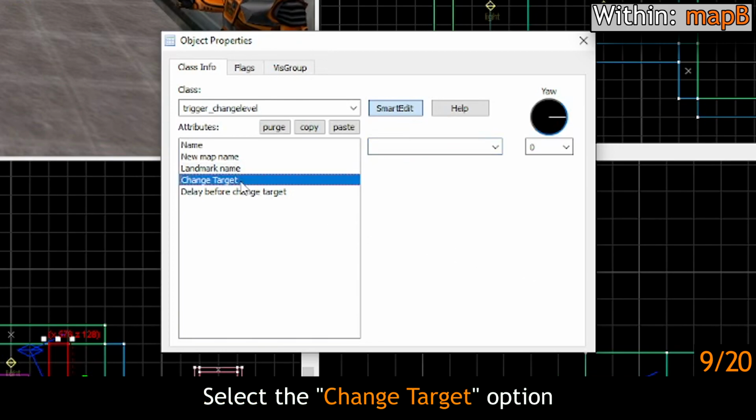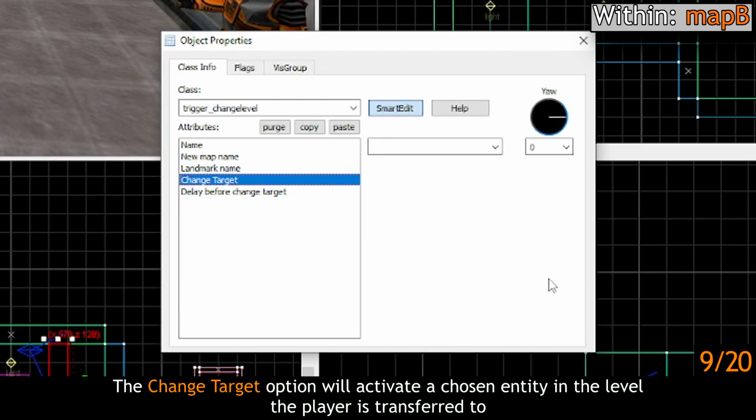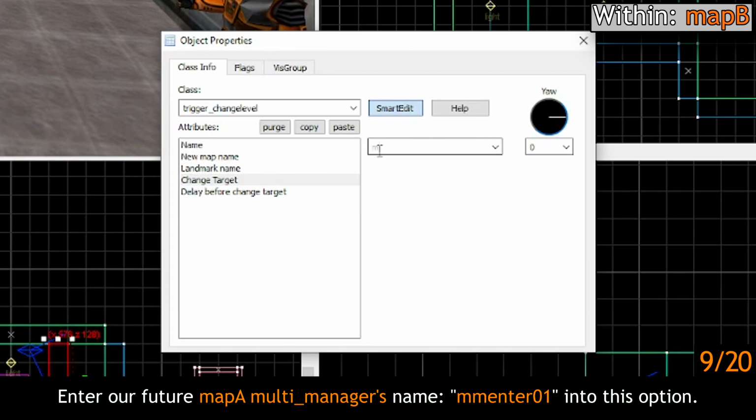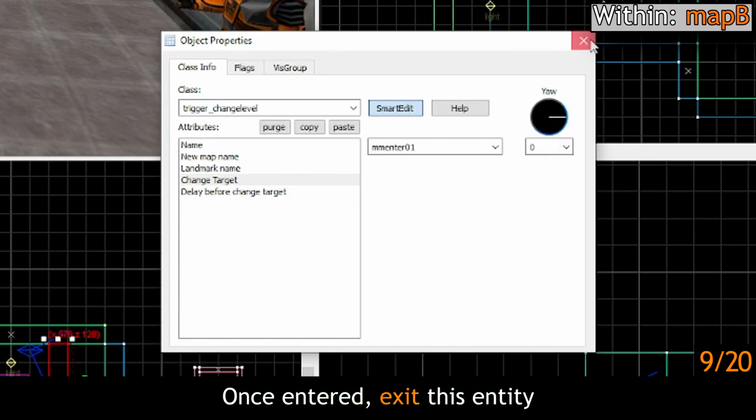Once entered, let's select the Change Target option. This option allows us to activate an entity in the level the player is transferred to. Since we want a multi-manager to activate an ambient generic and environment fade entity upon the player's arrival, we'll need to add the not yet created Map A's multi-manager's name into this option. Let's create and add the name mmenter01 into this option. Once added, we can exit this entity.